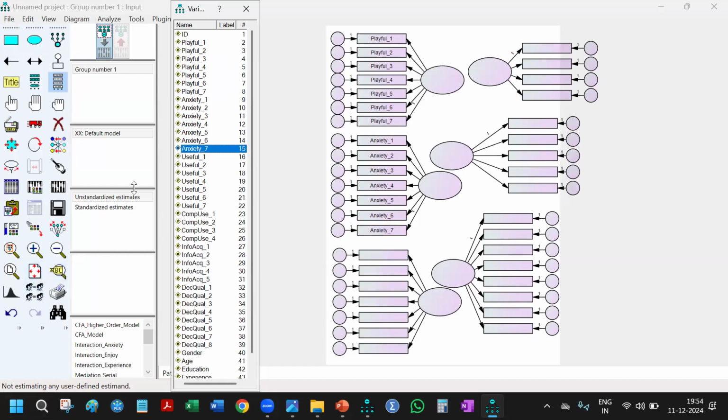Okay. Then we have useful 1, useful 2, useful 3, useful 4, useful 5, useful 6, and finally useful 7. Then we have compuse 1, compuse 2, compuse 3, compuse 4, info acquisition 1, 2, 3, 4, and the 5.